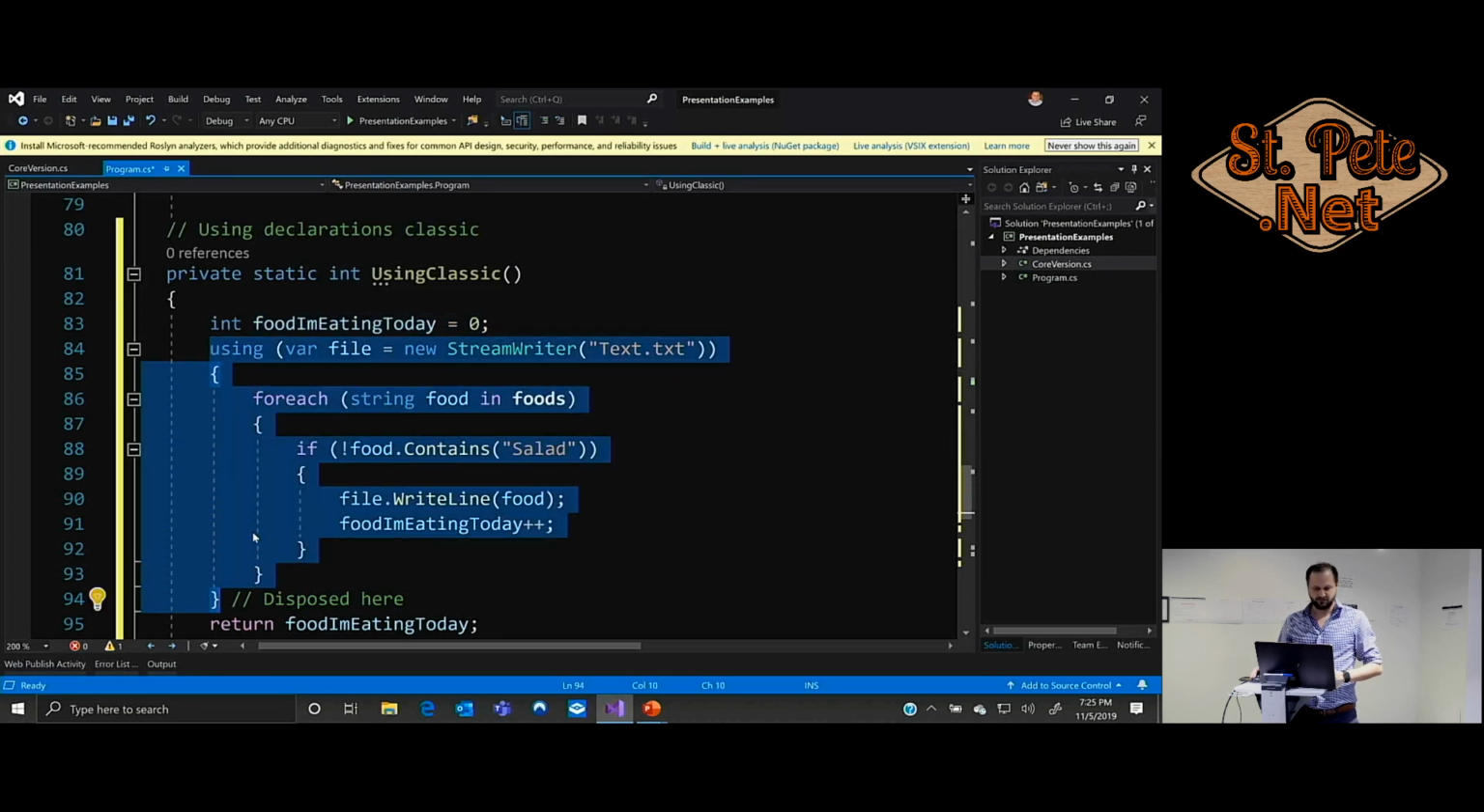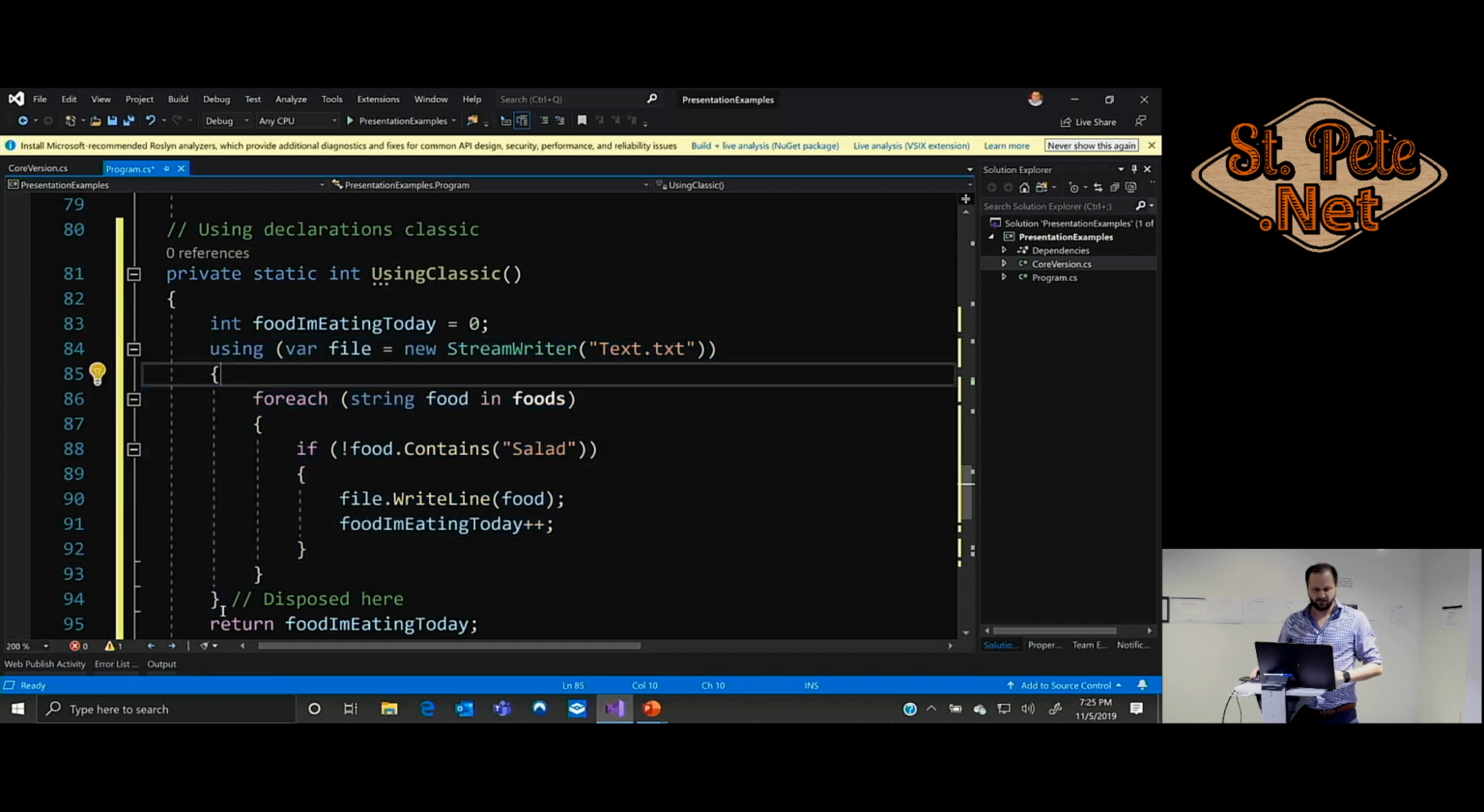So this is my classic using example right here. I'll run through it real quick. First I just make an integer, which isn't really part of this. And then this is my actual using statement. When this using statement finishes, anything between this bracket and this bracket is disposed of, it's gone. So this is the classical way to do it. You start with the using, you have the opening bracket, you do your stuff in here, and then you close it. In this particular case, I'm looping through my foods, and if something contains the word salad, I'm not adding it to my list.